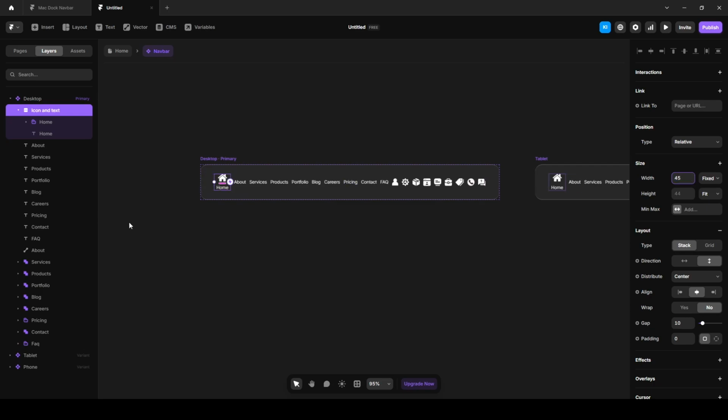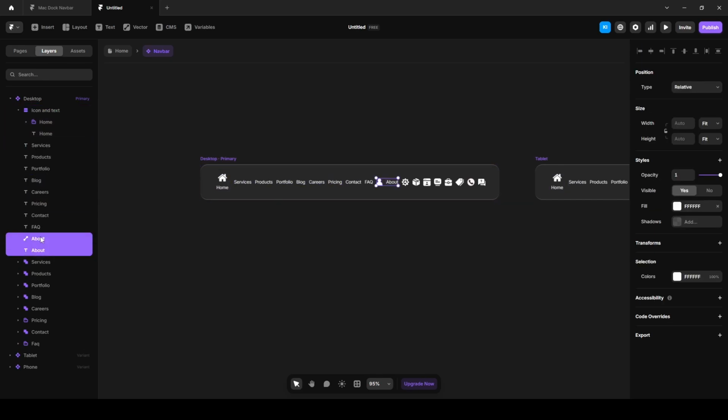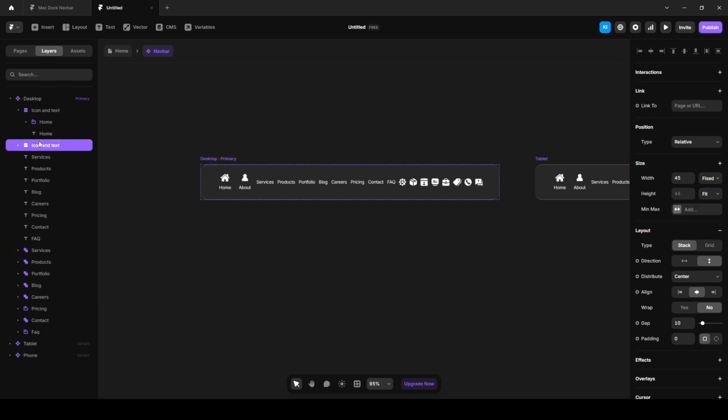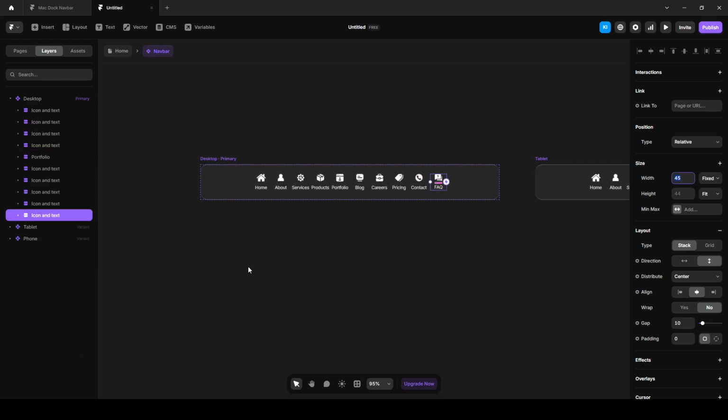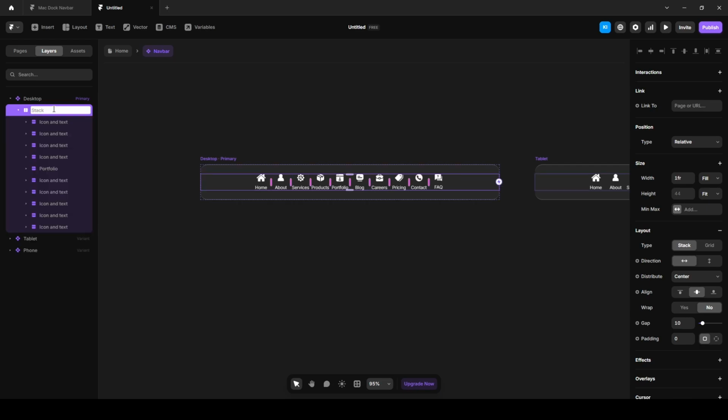Repeat this process for each of the icons. Click this about, place it here, then select both, add a stack. Name it icon and text. Set the direction vertical with fixed 45 pixels. Drop it here. Now let's add some gap between them. So select all, wrap it into another stack. Name it menu. Set gap 20.